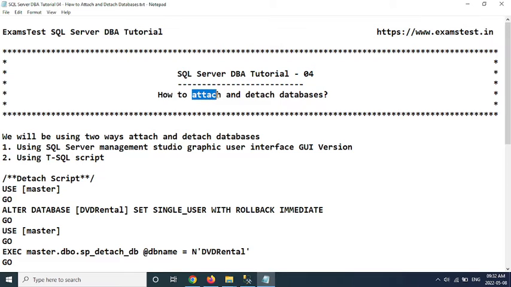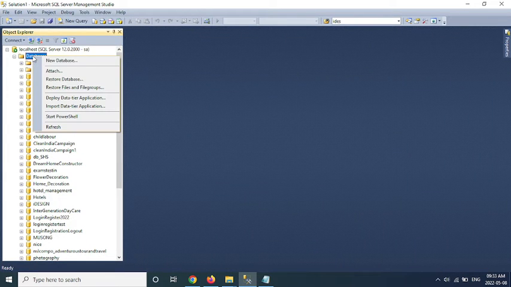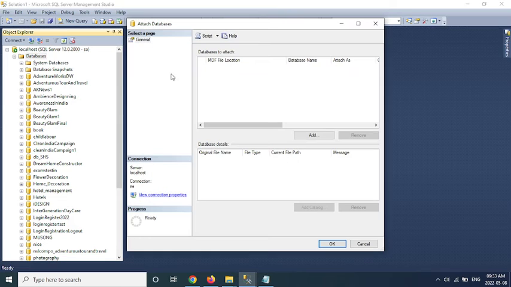Now next is how to attach the database. If the database is detached, then we should attach the database in. So right click on database and click on attach. When I click on attach, there is an option for the MDF file location. If you want to attach the MDF file, click on add.